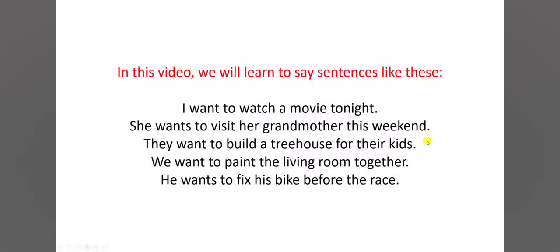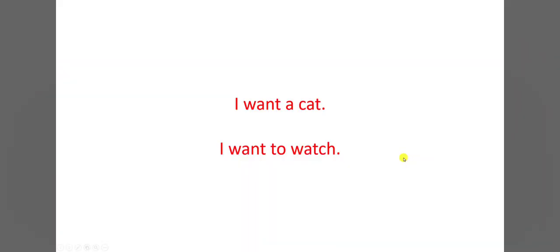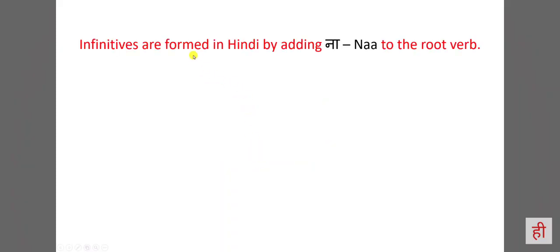We will learn to say sentences like these in Hindi. In the previous video, we learned to translate sentences having nouns after want. In this video, we will learn to translate sentences having infinitives after want.